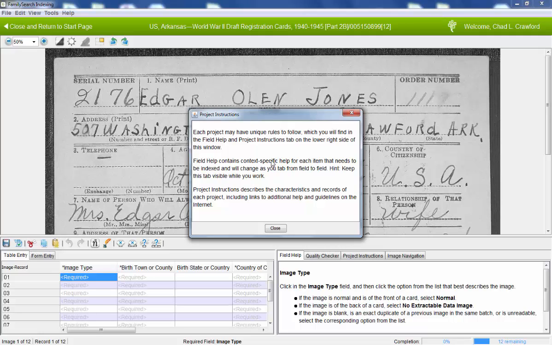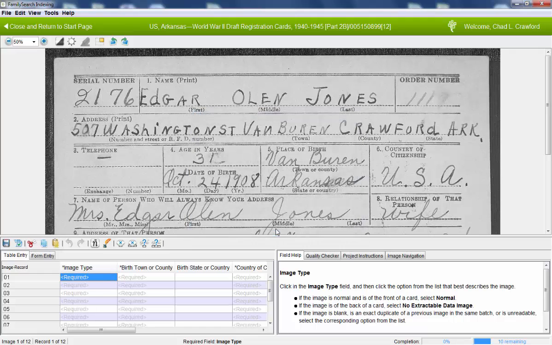As you can see here, a couple of things that I want to show you. Every time that a project comes up, there will be project instructions to help you know exactly what this project is, what you'll be doing, and how to do it the right way. I'm going to close that, but I'm going to also show you a couple of other things on here. Down here on the right is kind of a very important section. This is field help. Here is where I will put in all the information that I index from the image that I'm indexing from.